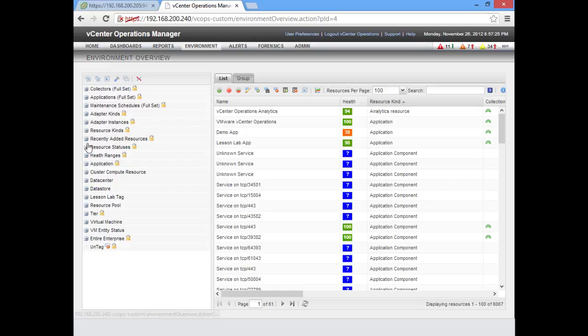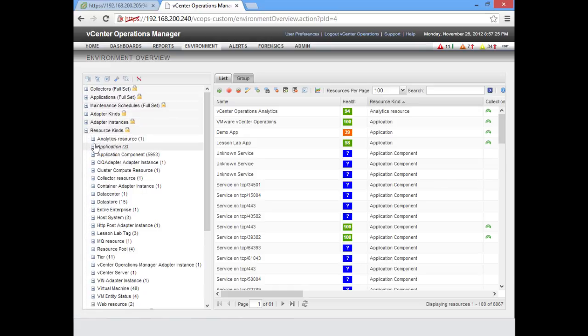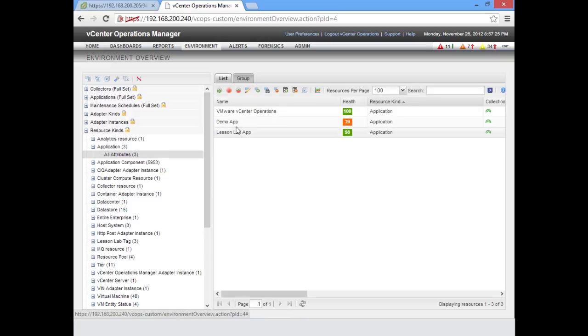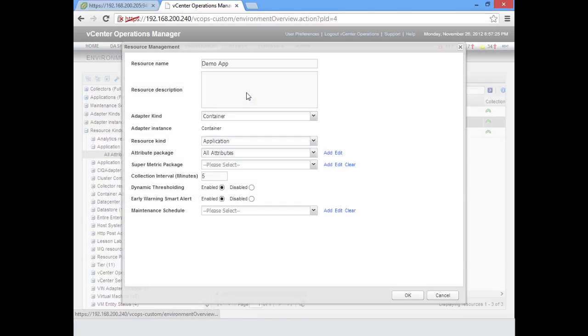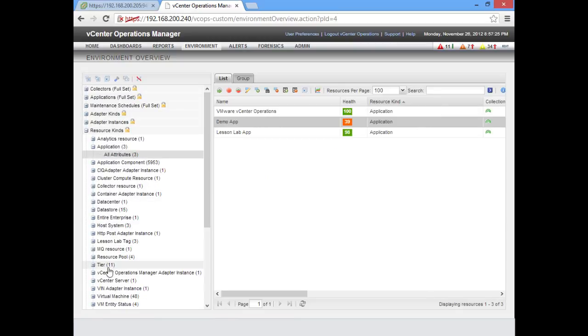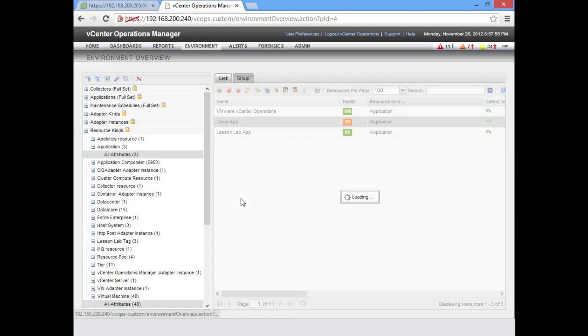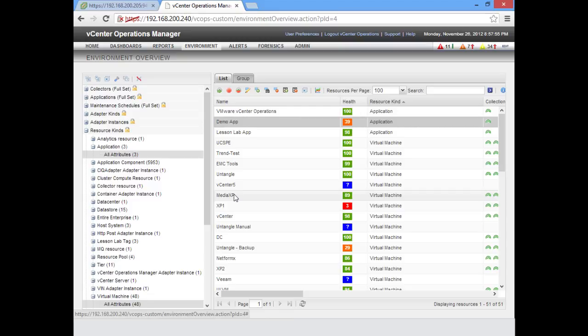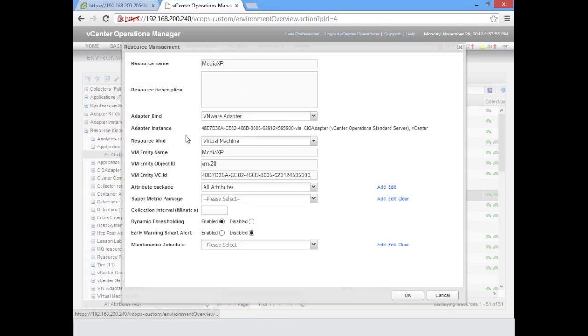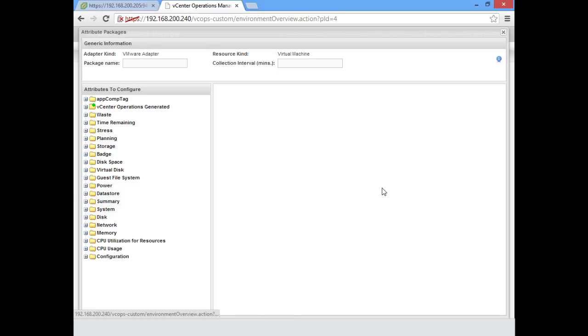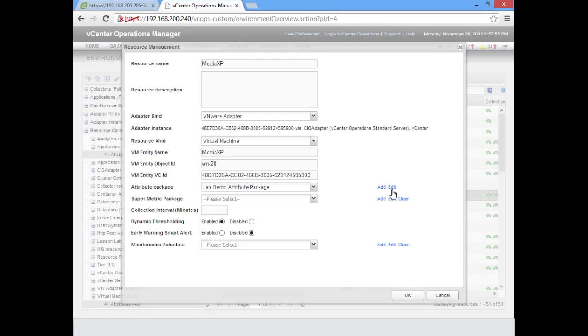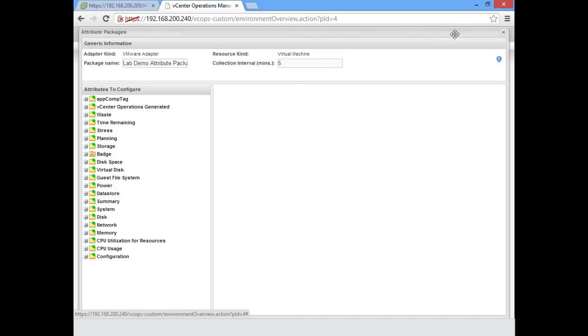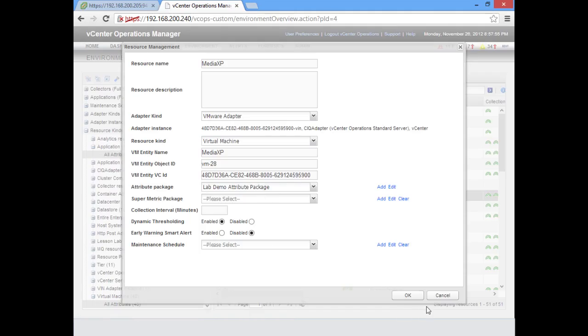To drive that point home, let's go back to Resource Kinds, Applications, all of them, Demo App, and we don't get to pick the one we created because it's the wrong kind of resource. But if I go down to Virtual Machines, all, let it redraw, pick my little media machine here, Edit, Attribute Package, we can now pick the one that we just created. Over here on the right, you can add a new one, and it basically starts you with a default, or you can edit the chosen one and then come in here and make any changes, but it takes you back to where we were just a minute ago, and then you click OK.